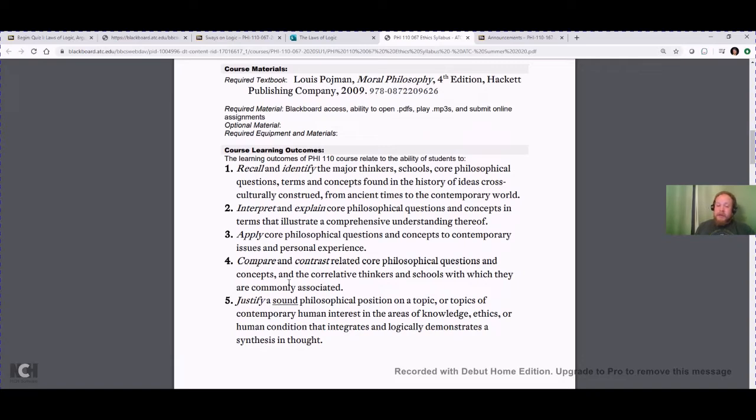And 5, justify a sound philosophical position on a topic or topics of contemporary human interest in the areas of knowledge, ethics, or human condition that integrates and logically demonstrates a synthesis in thought. Let me break that down. Here's what that means. What I expect you to be able to do, and again, not from the get-go, but in your weekly analyses and in your discussion board posts, is to be able to, we'll just say this.